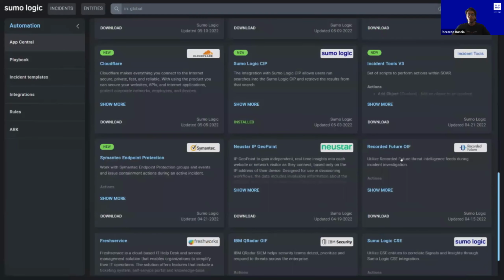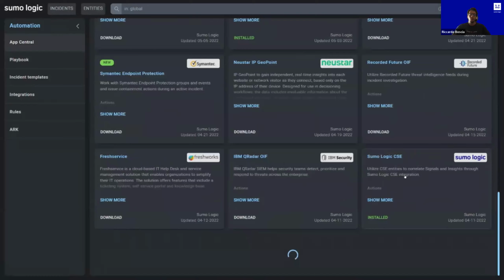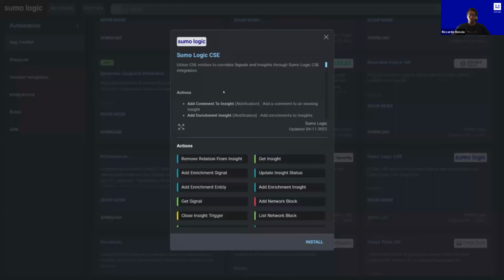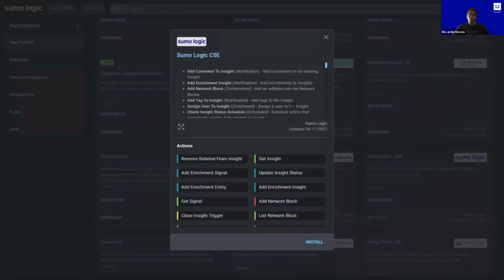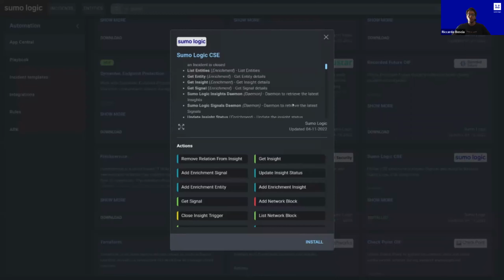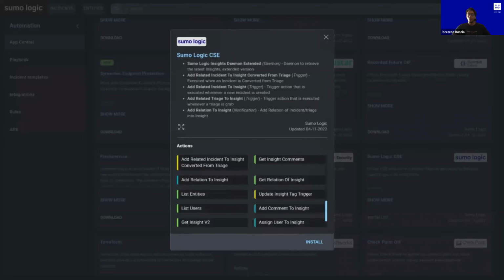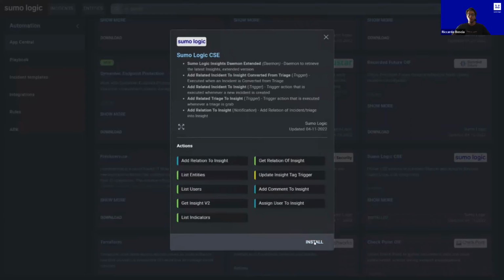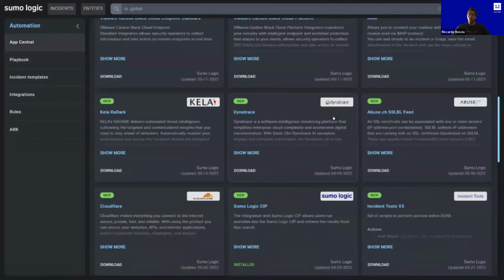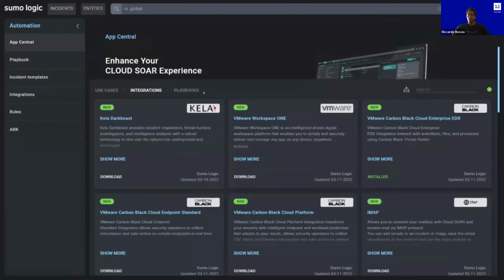And once you find it, what you have to do is very easy. In this case, we are taking CSC, the Sumo Logic CM. You can see here is the integration with all the actions available for that specific integration. And in case I would want it inside my instance, I would simply have to click install and I would immediately have it available. Then, of course, I would have to provide the keys and the APIs to connect to it. But that is from where you can easily select integrations.